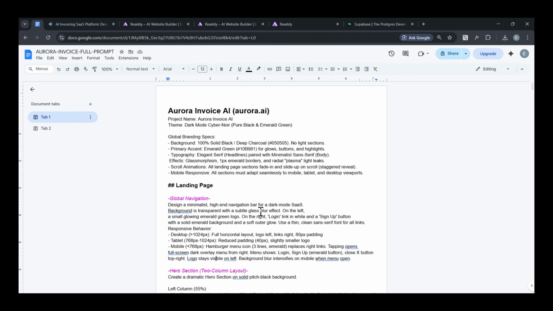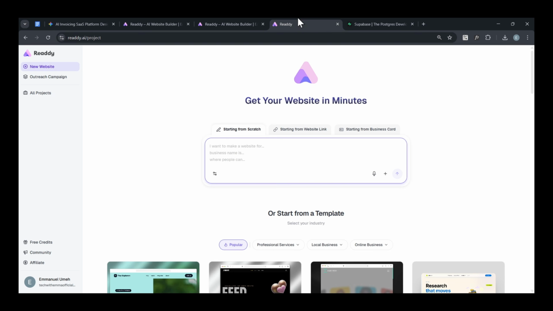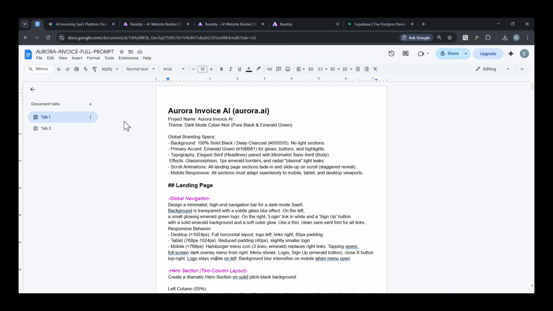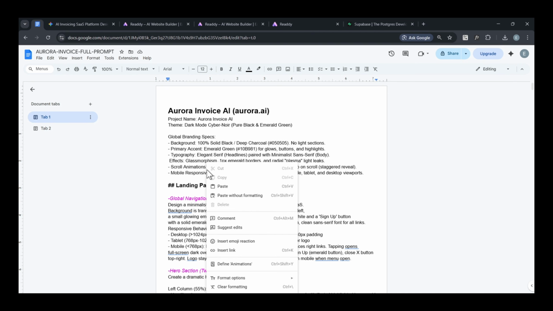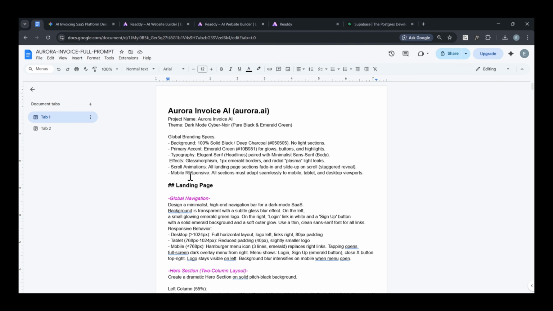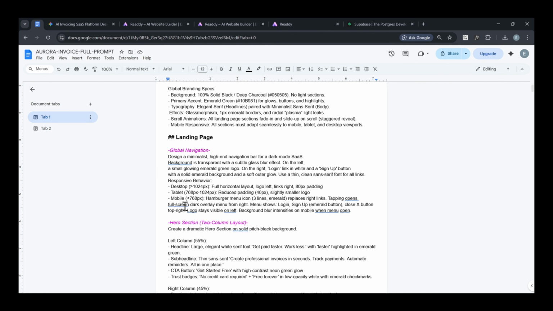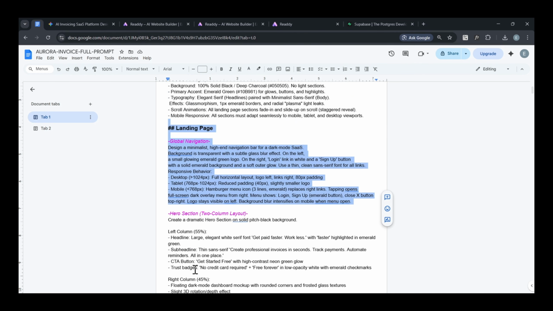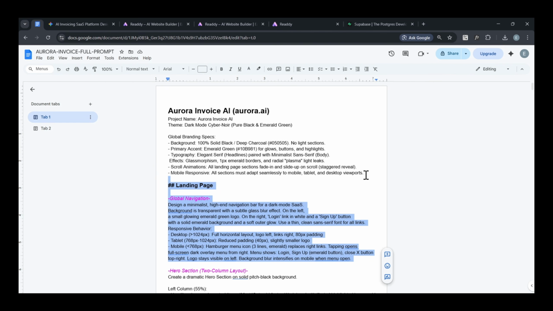So the first thing I'm going to do is give Readdy context. Let me go back to the doc. I'm going to copy this, so it knows the branding and the spec, the background I'm using, the primary accent, the typography I want to use. It also knows that I need scrolling animation, and that all sections must be mobile responsive. I'm also going to feed it the global navigation and the hero section. So let's quickly do that. I'm going to copy all of this here.